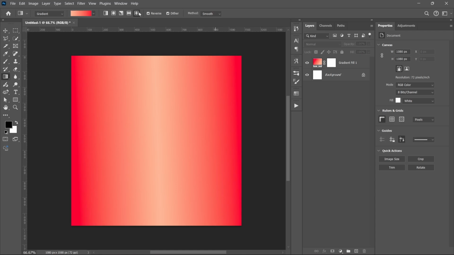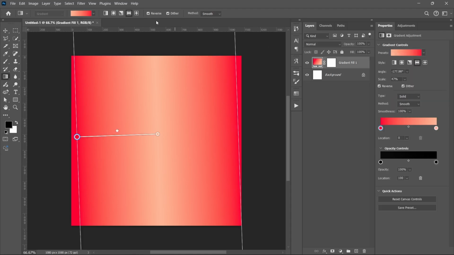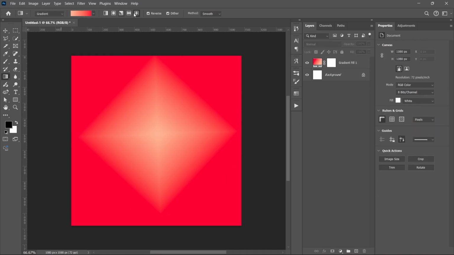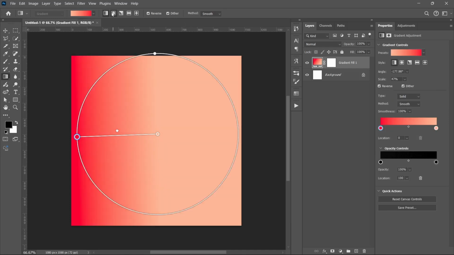And then there's the last one, which I think is the diamond gradient, right? So let me select this. Yeah, I believe this is the diamond gradient also. So these are the five different types of gradients. Most times you'll be using either linear or radial.